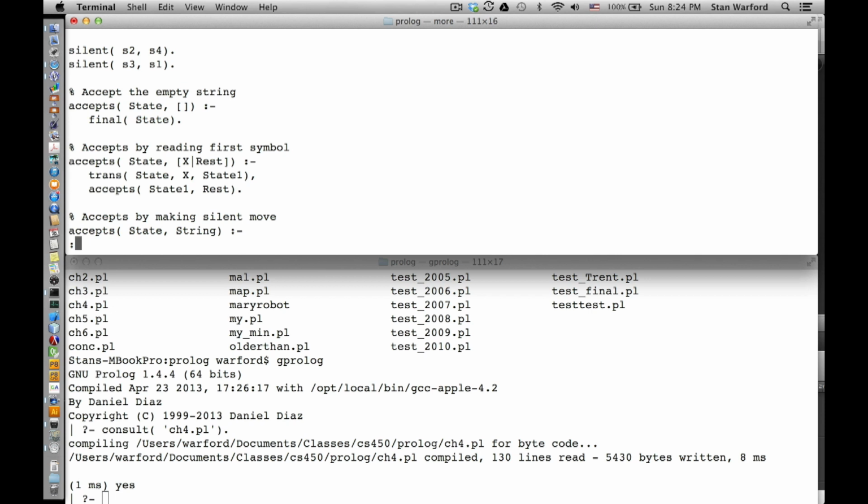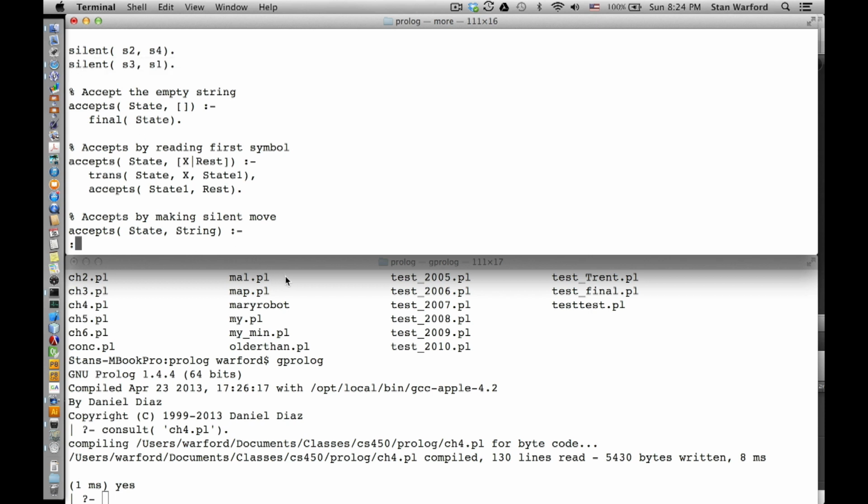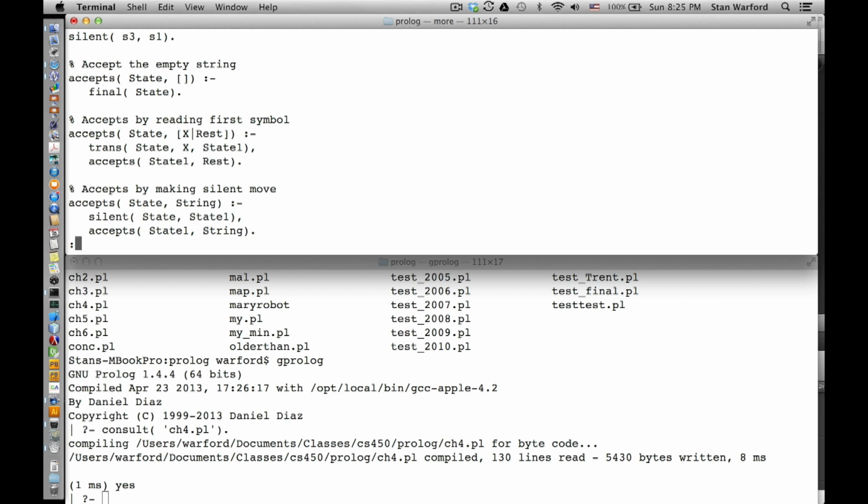I mean, how do we say up here? How did we say that a silent, there has to be a what? See, this is how we note the empty transition, and that's between two states. So if what? Okay, silent state, state 1, right? And accepts what? String. Yeah. And that's it. Boom.